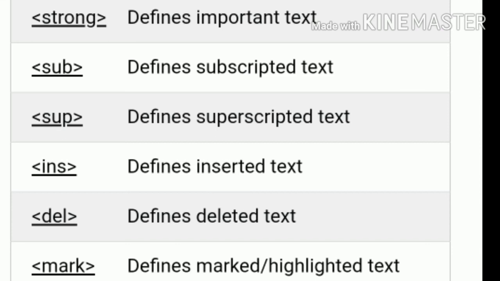This is the main importance of both strong and b tags. Both strong and b render the enclosed text in a bold typeface by default, but the strong tag indicates that its contents have strong importance, whereas the b tag is simply used to draw the reader's attention without conveying any special importance. These are very important. The b tag and strong tag are very important, and it depends on the type of topic which one you use.